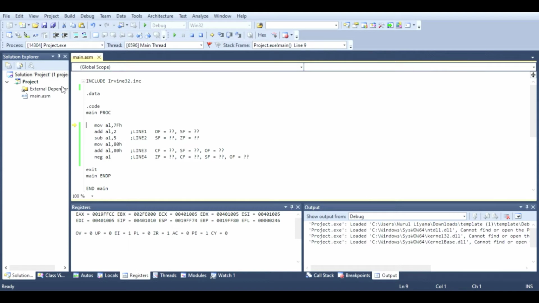First and foremost, I will explain question number 2. For these questions, we need to find the values of overflow flag, sign flag, zero flag, and carry flag. Each line has a different value, so we need to find those values one by one. Firstly, we need to move the value of 7F into register AL. After we move, you can see the register EAX will be changed to 7F 0019 FF7F, and then we need to add the value of 2 into register AL.